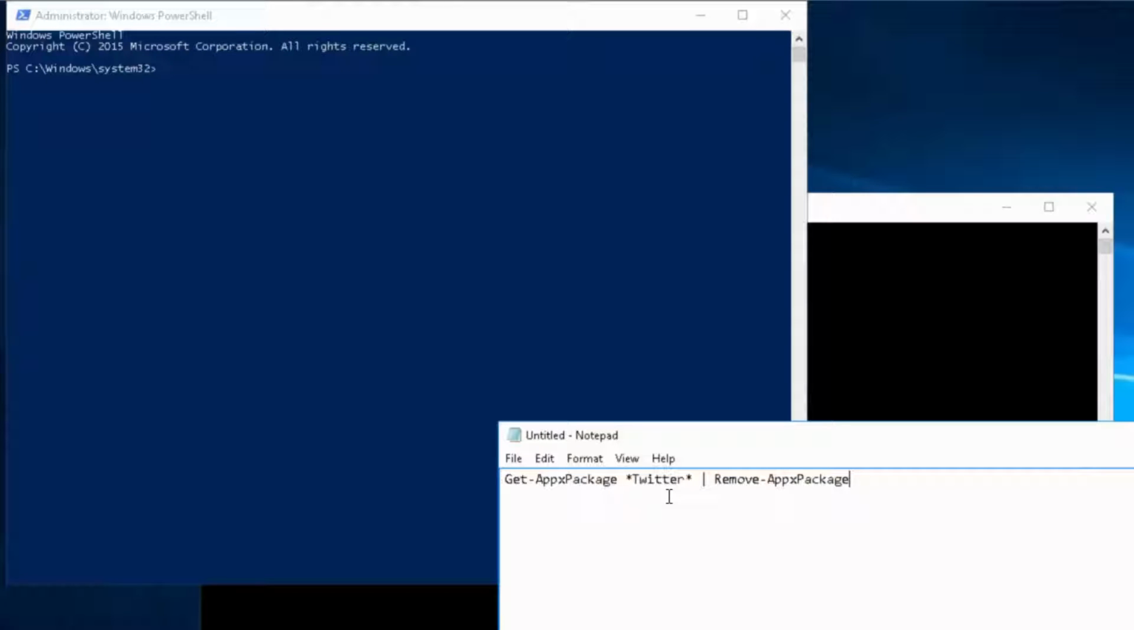You'll notice that I am removing Twitter, as it is listed between the asterisks. On your system, it might be a different application. You will want to check your log file for the offending application. I will also list this command in the video description below.